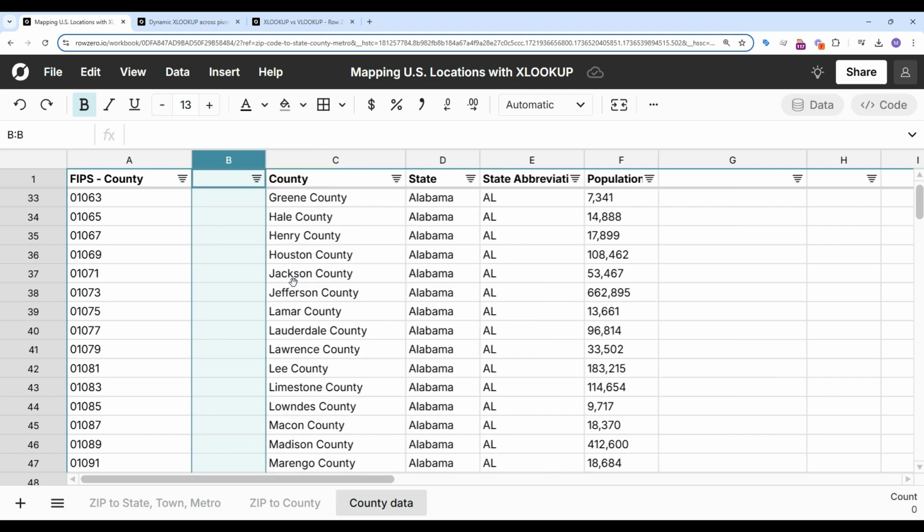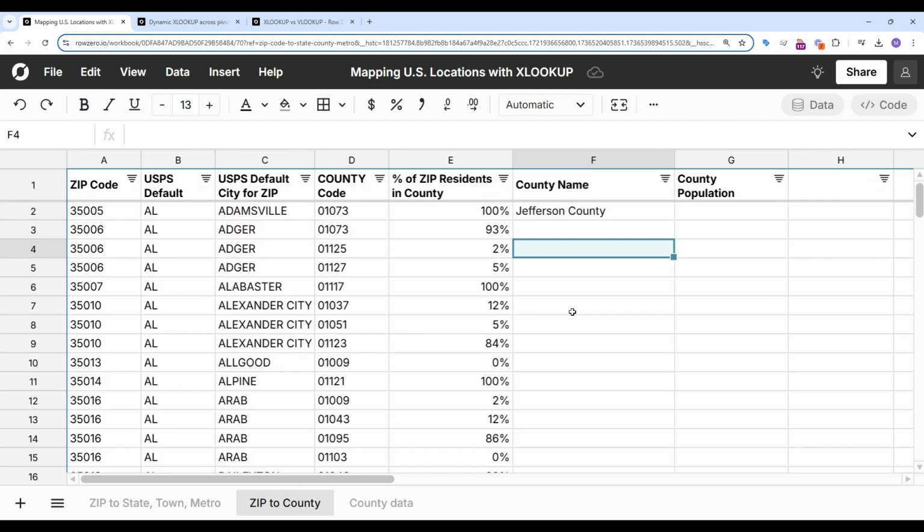Now, one important consideration is if you are interacting with your data, let's say you're adding columns, deleting things, and then you go back, you'll notice I lost my VLOOKUP, but my XLOOKUP is fine. That's because VLOOKUP is a lot more rigid and it depends on things not really changing.